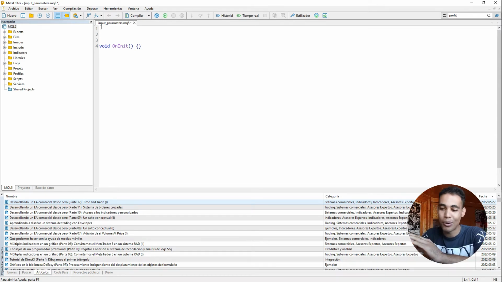It's as simple as declaring a global variable. For example, let's say that our bot uses the moving average period. So for example, we declare a variable like this, period, and we give it an initial value. So for example, let's say 14. And now the only thing you have to do is to put here at the beginning input. That's it. It's as simple as that.